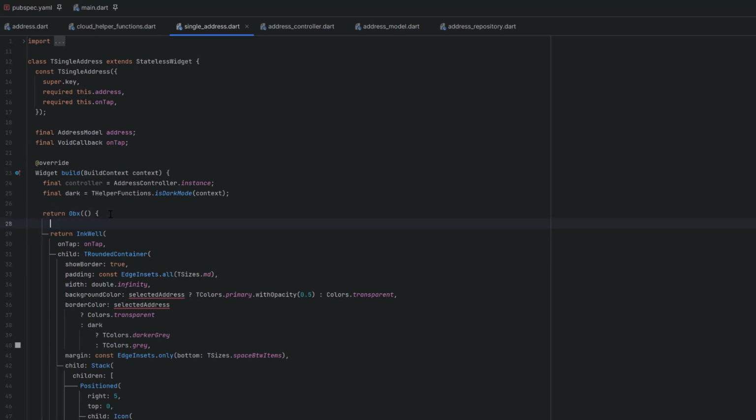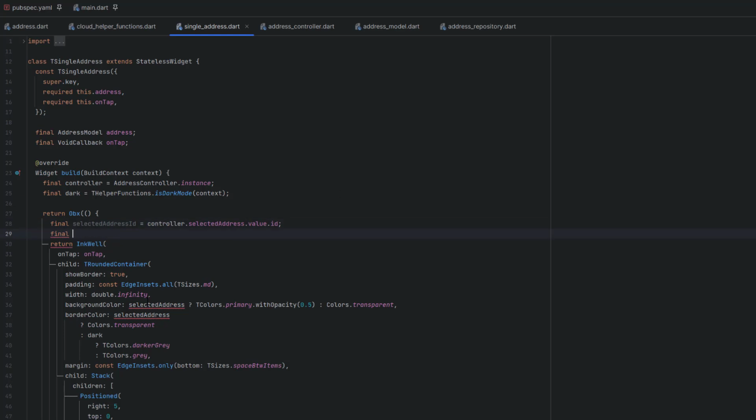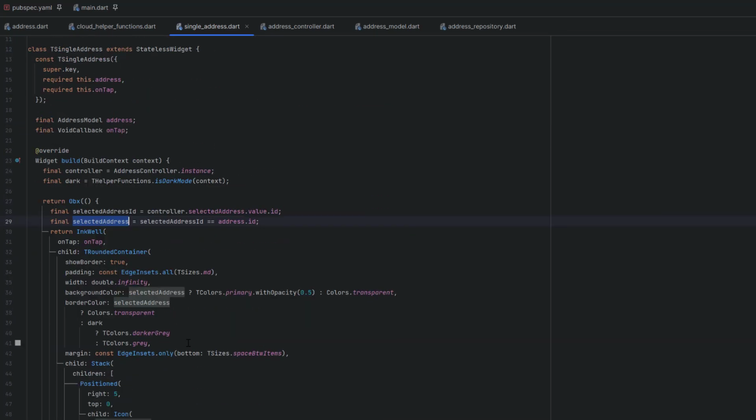Now inside this function, I'm going to get the selected address ID, which is controller.selectedAddress.value.id. It is going to return the current selected address ID, and then I'm going to create a boolean, selectedAddress, which is equal to whether the selected address ID is the same as the current address's ID, because we're going to receive multiple addresses one by one to display as a widget. So let's say we receive an address which has the same ID as the selected address ID. This means that this boolean will be true, and all the different designs will be executed.